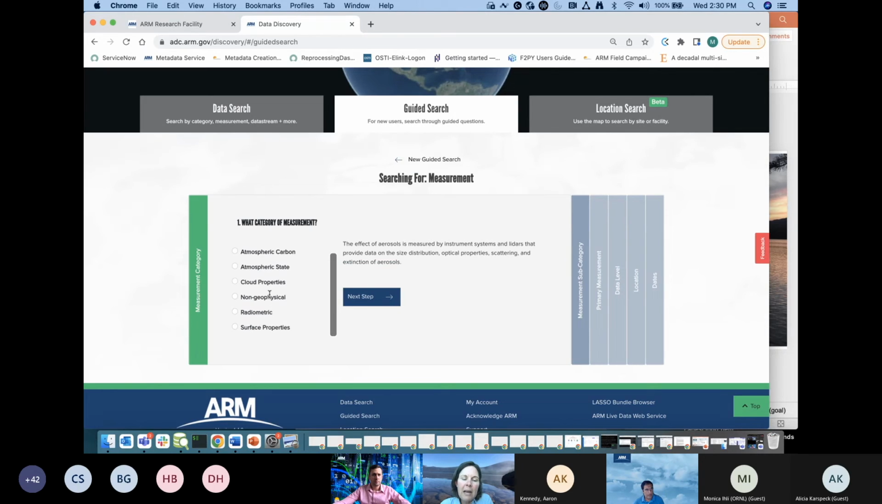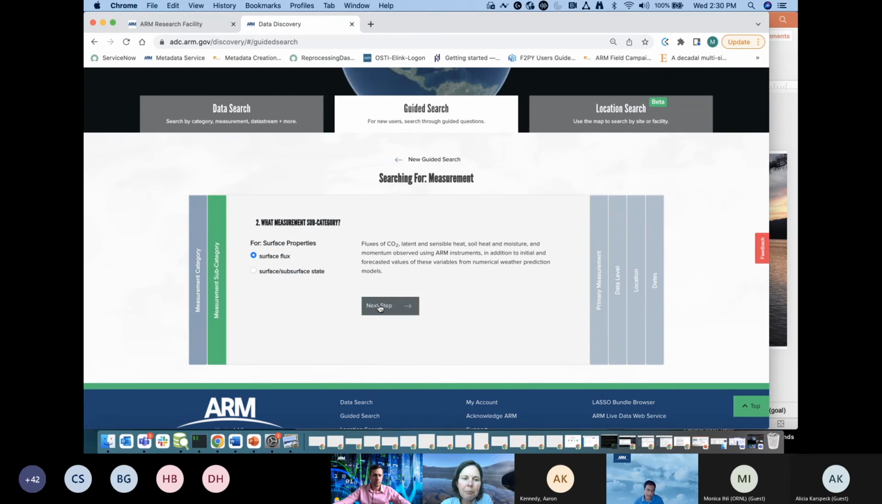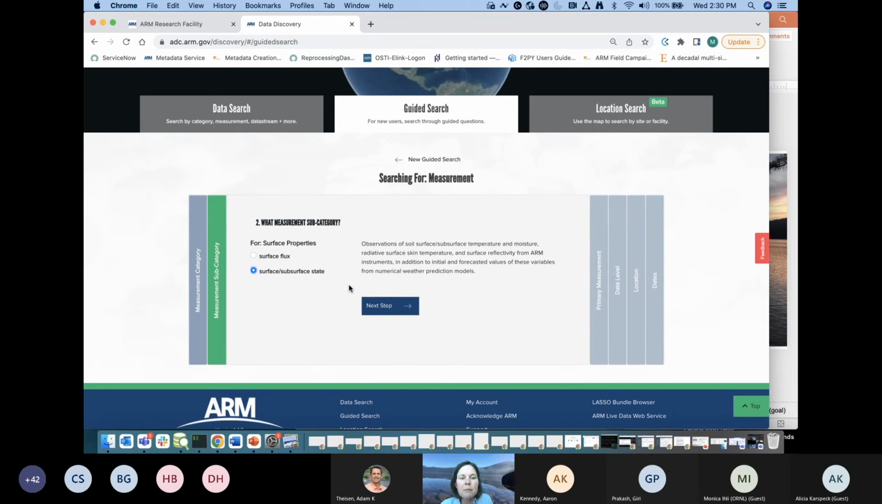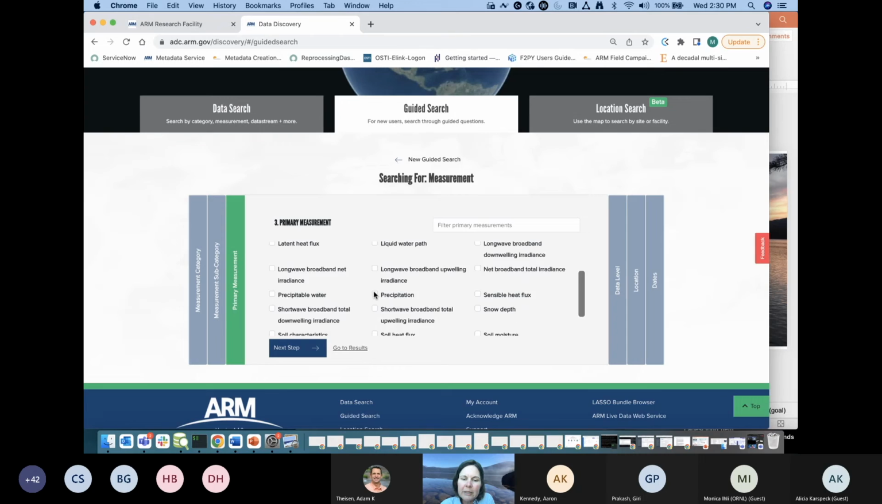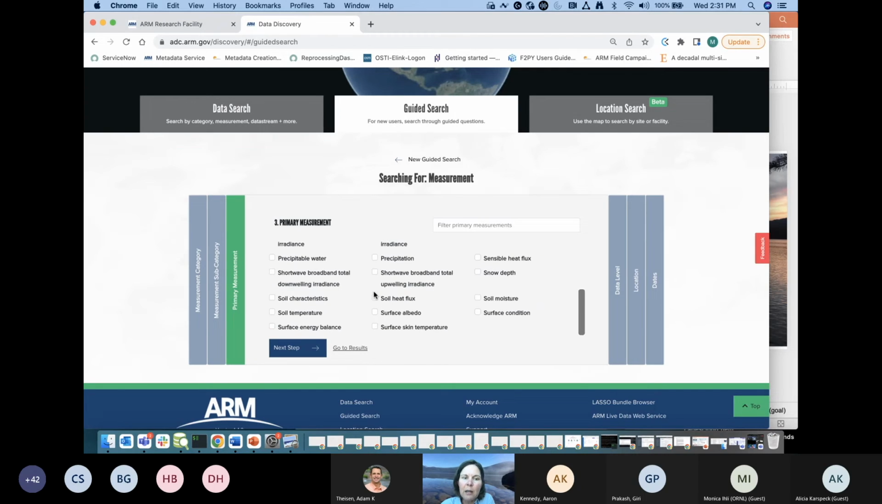So you are going to be asked first what category of measurement you're interested in. So if we pick surface properties, we'll find that there's a couple of subcategories underneath of that to help us narrow it down a little bit more, whether we're interested in surface flux or subsurface state. And then you can further narrow it down if you're interested in specific primary measurements underneath that subcategory. Or you can go ahead and jump to your results.